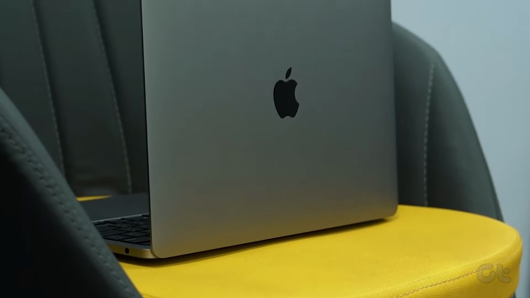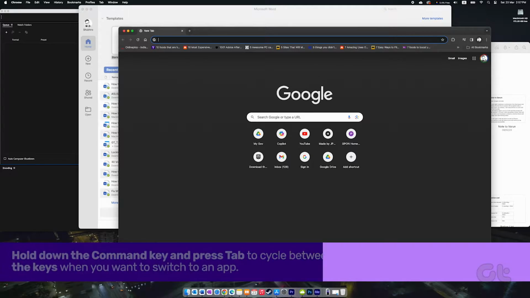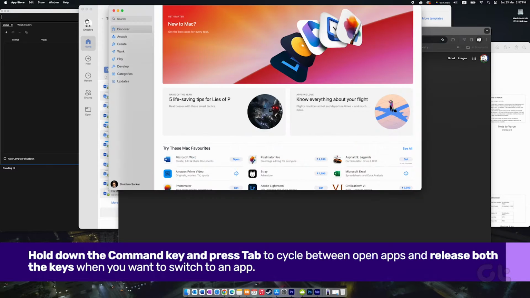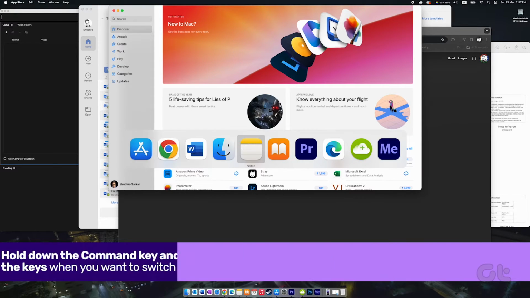For Mac users, holding down the Command key and pressing Tab achieves the same result. Press Tab to cycle through open apps. Then release both keys to open the selected one immediately.